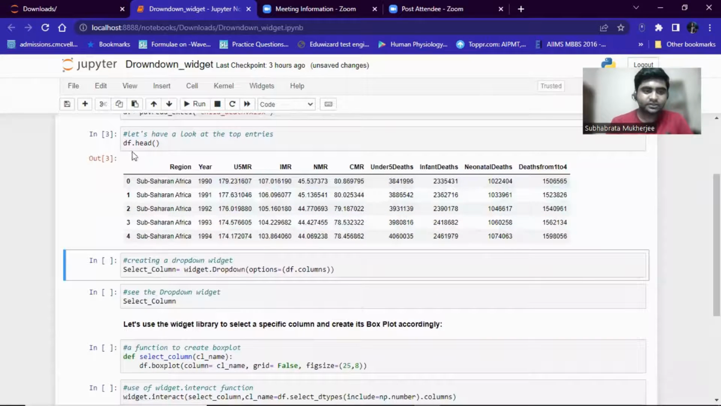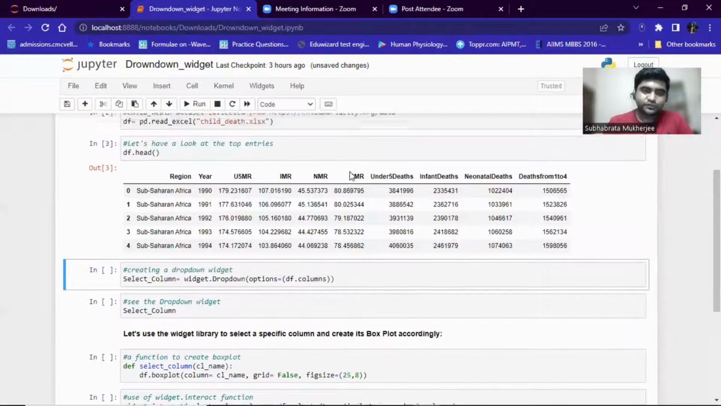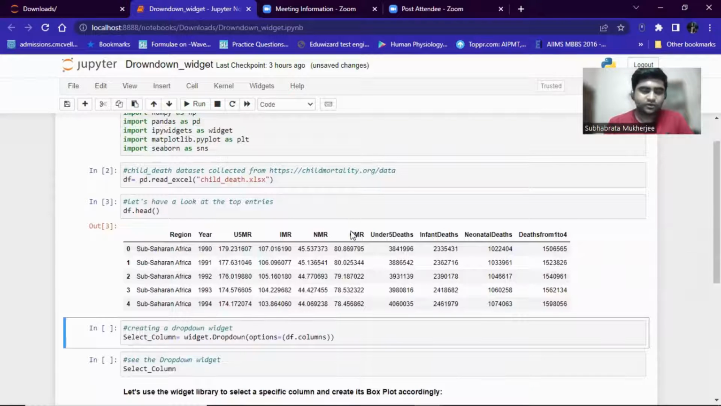So we can see that inside df we have the columns region, year, U5MR, IMR, NMR, CMR, under 5 deaths, infant deaths, neonatal deaths, and deaths from 1 to 4. This U5MR is nothing but the under 5 mortality rate. This is the infant mortality rate, this is the neonatal mortality rate, and this is the child mortality rate. I will add the GitHub notebook of this code, and I will also add the dataset there, so you can use this later. You can learn more about this from the website I have mentioned, childmortality.org.